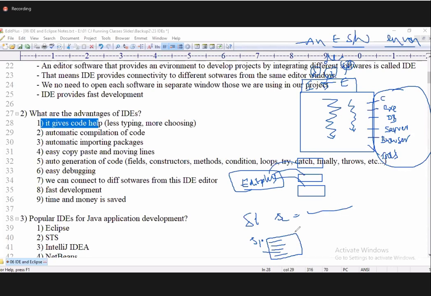Understand? So Student S1 = new Student, when you write S1 dot, it will show the code help. Less typing, more choosing. Now I type only S1 dot, and then whatever method or variable I want, I just choose it, select it, press enter, and it will come and be typed here. Next, once you write, each line is automatically compiled. You no need to use Java and the class name and all. Automatic compilation of the code will happen.